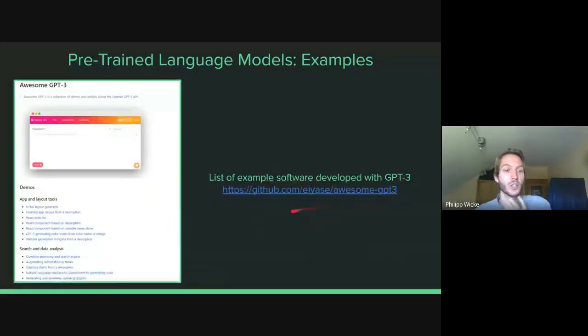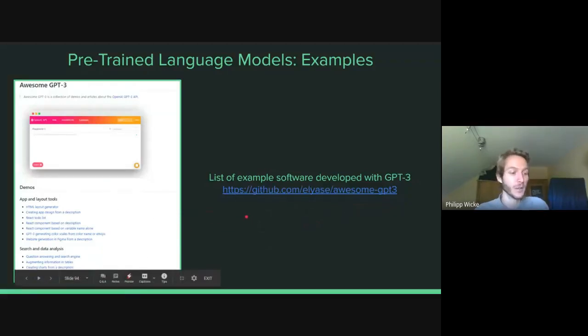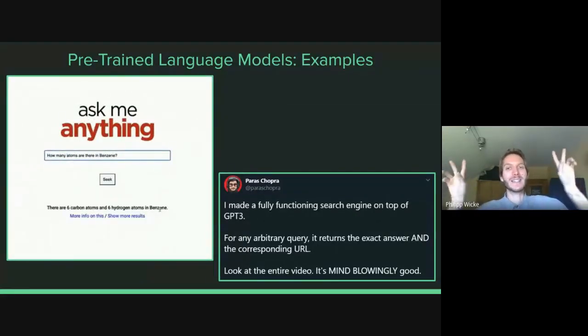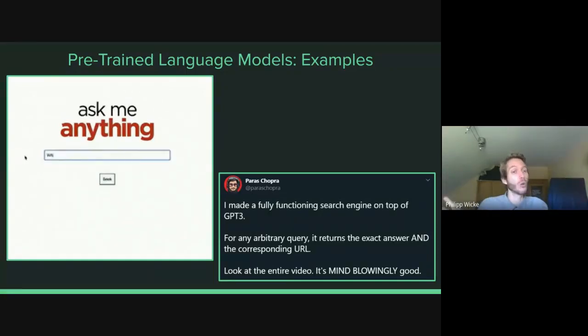And here are just a few examples. There's this GitHub where somebody is collecting really nice examples of GPT-3, and I just want to show you a few of those. So here's one where you can say, ask me anything, and it returns the information that you ask for. It's basically like Google, but it does not build on anything. It's simply built on this one language model. You give it a question and it infers the answer, because it has technically seen so many examples of how language works that it is able to answer meaningful questions. But this is just one example.